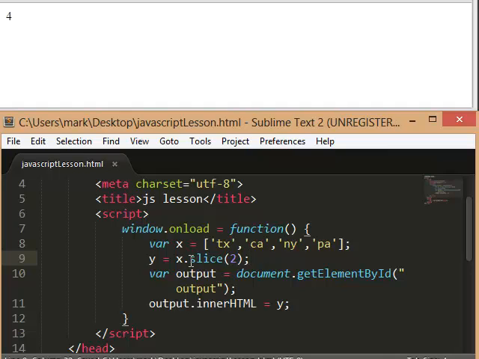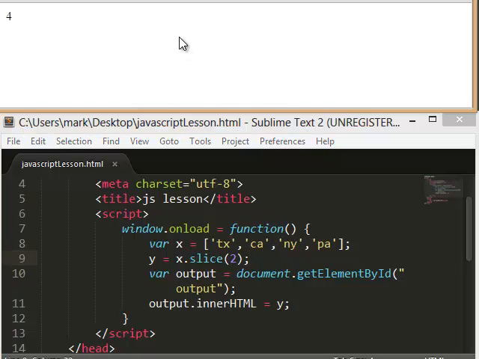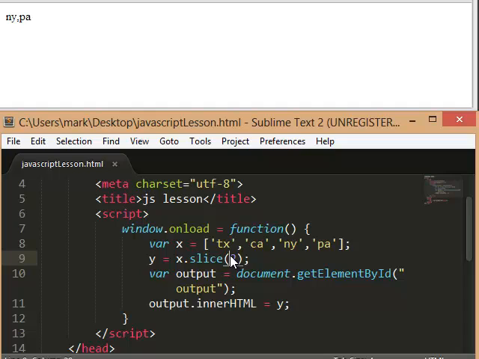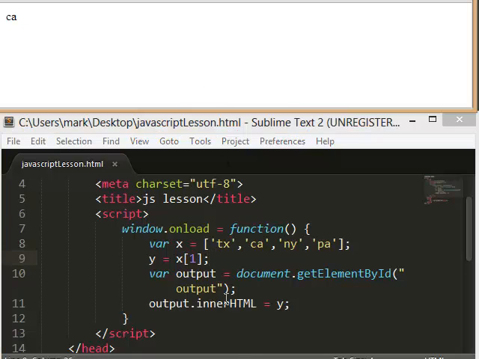So we can run something like slice on this array. This will slice it after the second thing and give us what's left over. So here we have NY comma PA. That's just the slice we get when we slice it after the second item. Okay, here's how you access individual items in the array. The array has all these items, and you can access each item by its numerical place. Now, arrays start at 0, so this is place 0, place 1, place 2, place 3. So if we say x, item 1, we'll get CA, I believe. Yep.